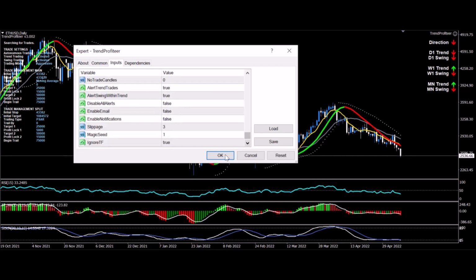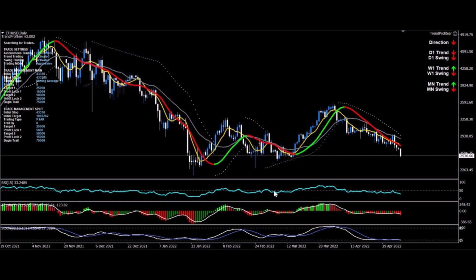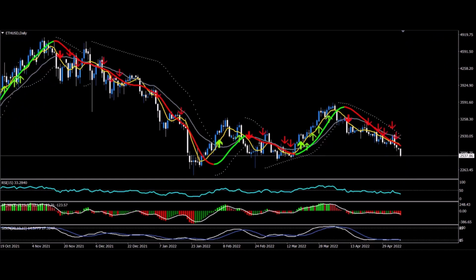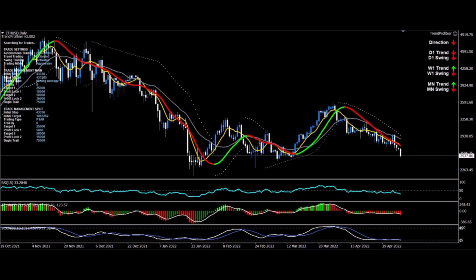So that pretty much wraps it up. I hope that makes it a little bit clearer. At the end of the day, you've got the indicator only, the expert advisor, and the combination of the indicator and the expert advisor.